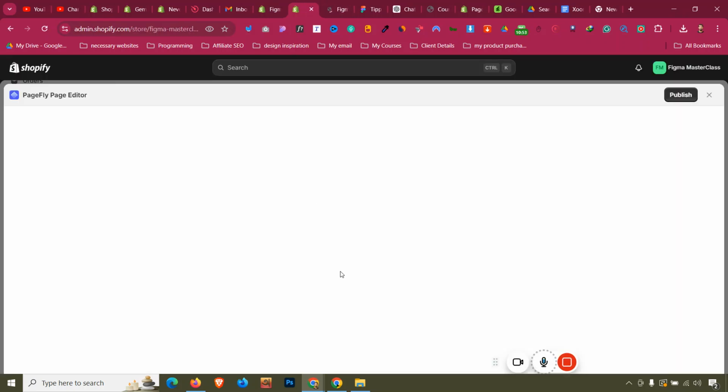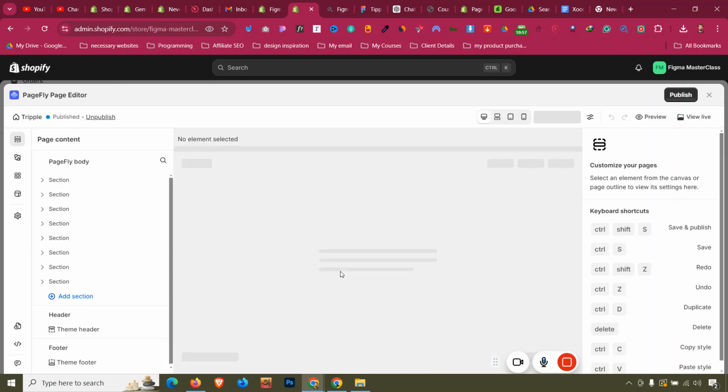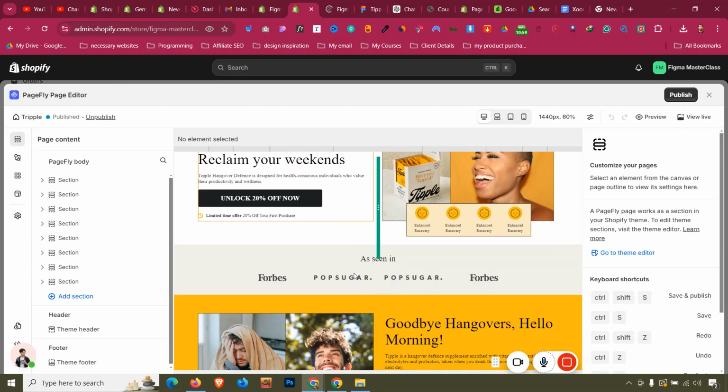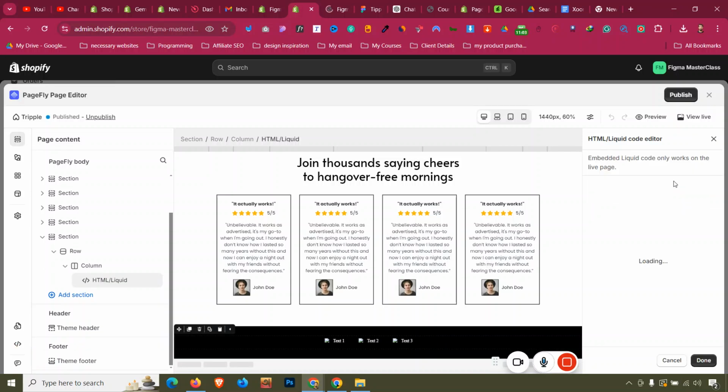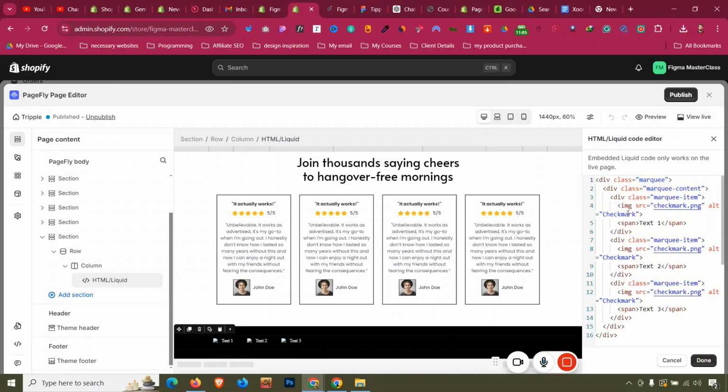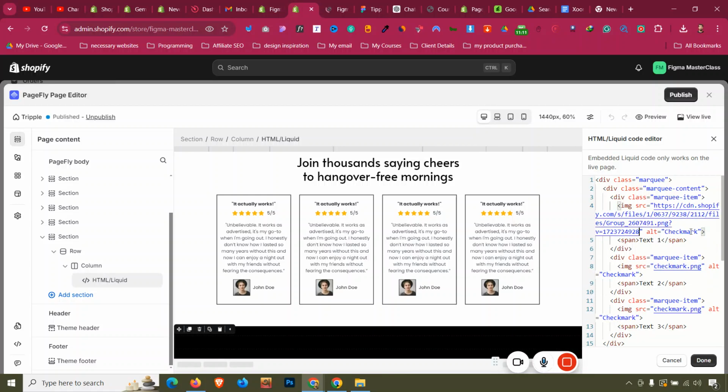So let's open it, and now let's work on them one by one. It will take some time, but it is worth learning if you want to learn how to make something similar in Pagefly. So click on it and go to add code, and then as you can see, there is the image. So in the source, we'll come between the quotation and click on Control V to paste.